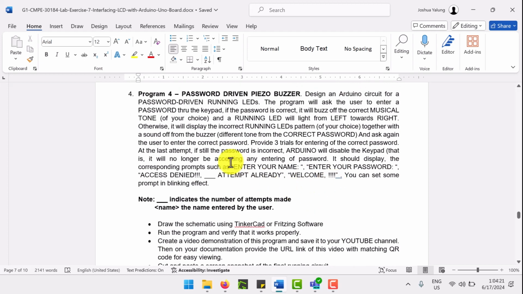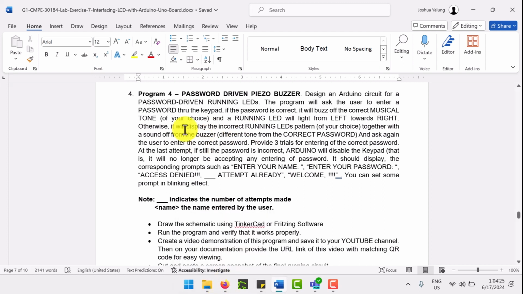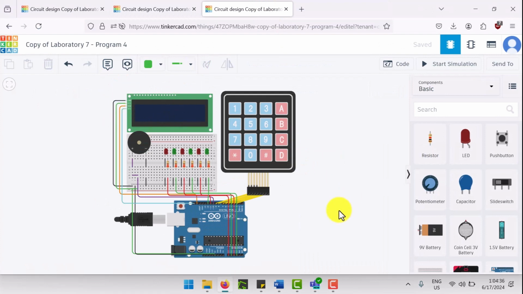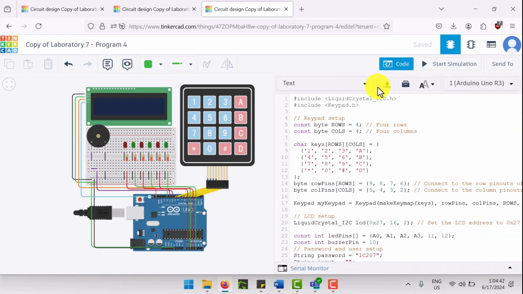Okay, since this is program number 4, we already did it in the past laboratories, but this time we will be having LEDs here. Let's see, we will be having an LCD here for program number 4, but we still used it last time, so I will explain it again.